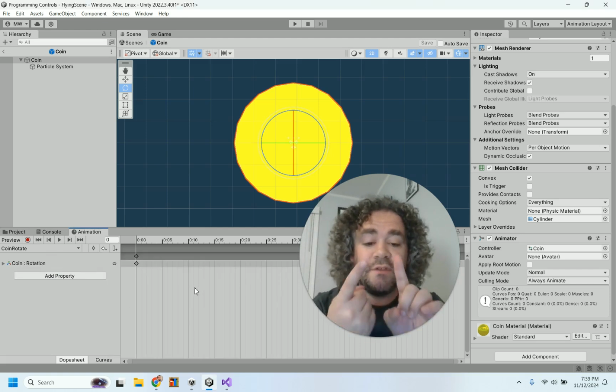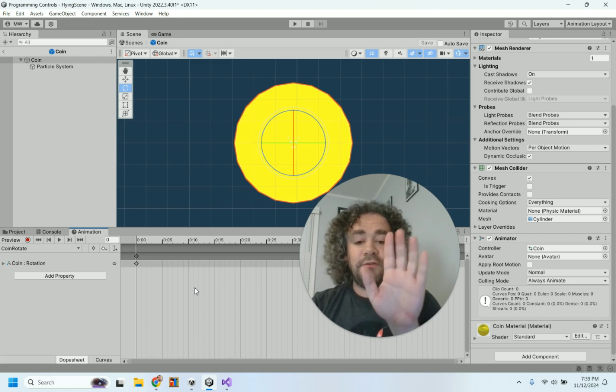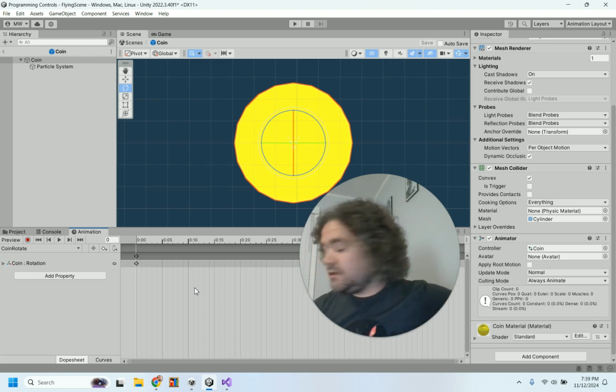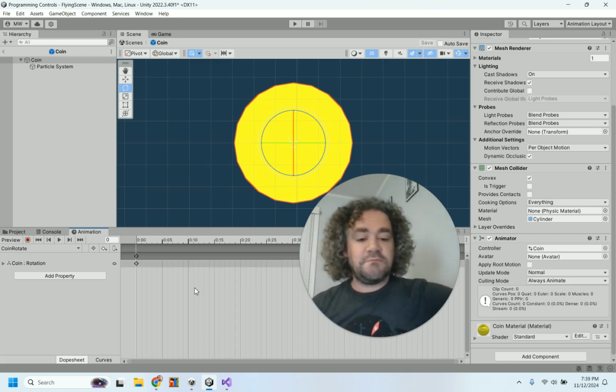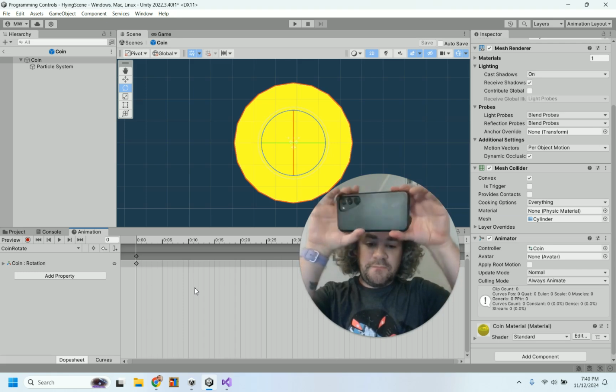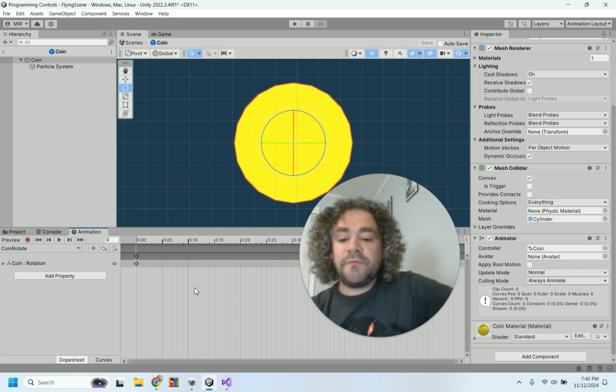So my idea is to have the coin kind of rotate around, you know, like you would have. Do I have anything near me I can grab? I guess my cell phone. So I want it to rotate this way, is what I'm looking for, right? That's the kind of rotation that I'm going to try to do.